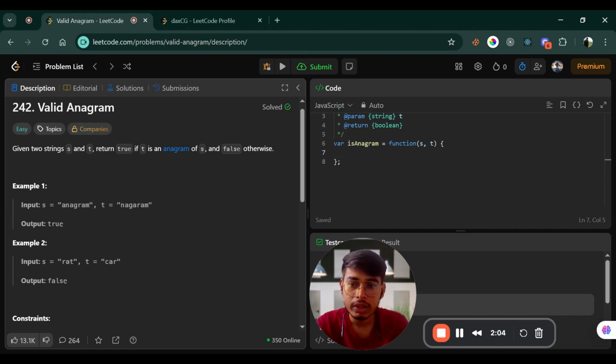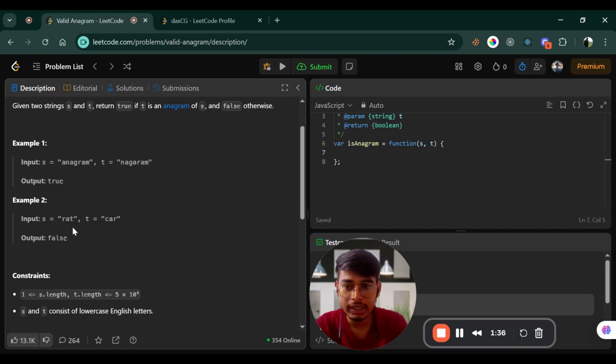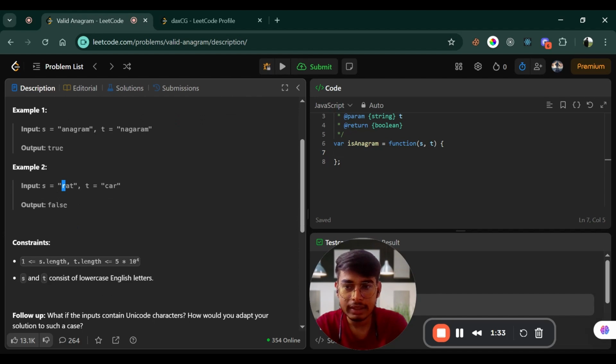So here you can see three times a, one time n, one time r, one time m, and here also you can check that there are three a's, one r, one m, one n, one g. Everything is the same, the length of both strings is also the same, just the order of the sequence is changed. That's called an anagram. So here we can put true, because this is correct. Here you can see rat and car. The letters in both strings are not the same, so we return false.